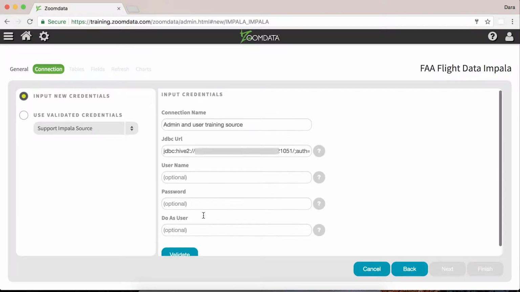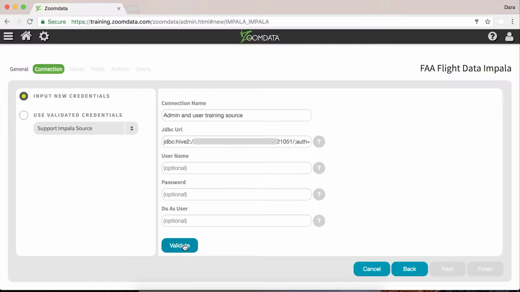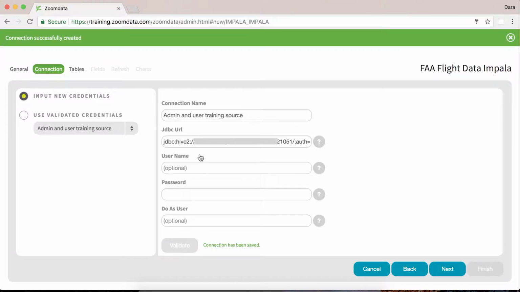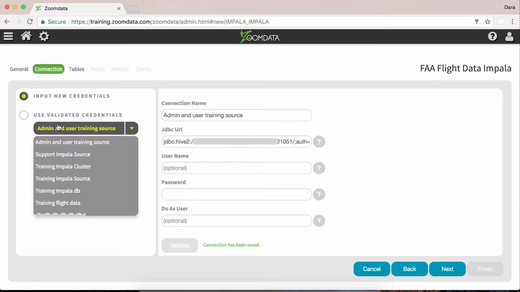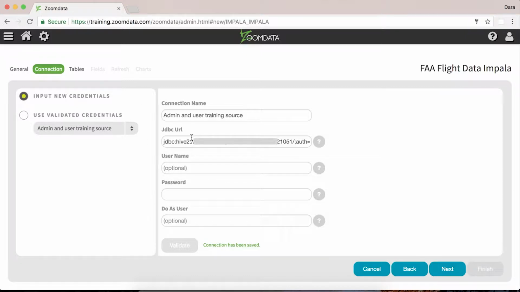Now, before we can move forward, we're going to have to click this validate button. And validate does two things. When we click it, it tries connecting to the database and makes sure there's actually a database at this URL and you didn't type it in wrong or anything. And the other thing it does is it saves this connection. So now in our validated credentials list, we now have admin and user training source. And these credentials will be saved, so if you want to connect to another table in this data source, you don't have to re-input this information.